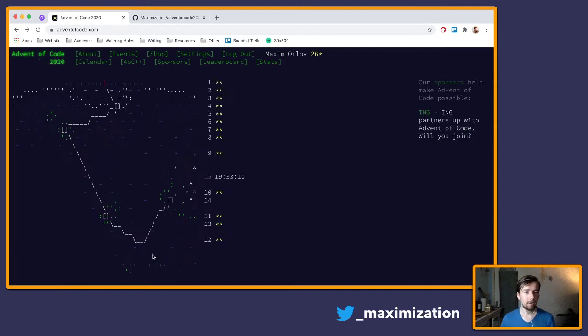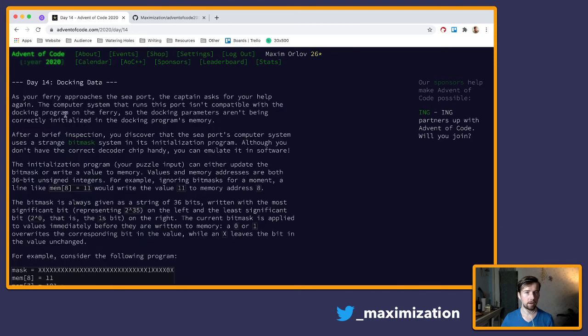Docking data. So, I also forgot to explain: this is the map that unveils itself as we go on with the days of Advent of Code. In days 12 and 13 we were on a ferry on an ocean. The line is the ferry's route, and the squiggly arcs here in blue are the ocean. So day 14 looks like we arrived on an island. Our puzzle is going to involve something that we have to do as soon as we arrive at the ferry port on the island.